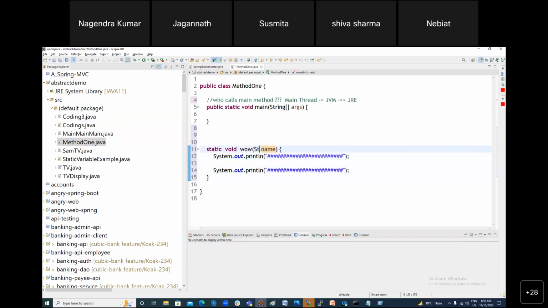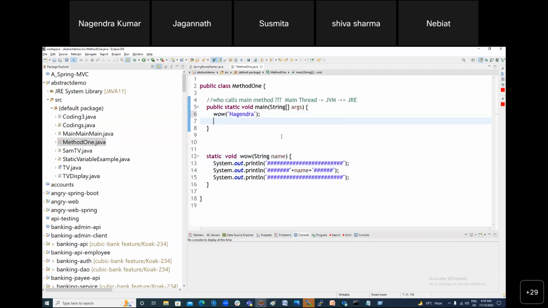And here you can pass some input. Name you can take as a String, an array of characters. We'll talk more about it. And here I want to print it. I'm just adding a few hash, then plus name, then more hash. I'm just printing some pattern. If you want to call wow, you have to use wow, and here you can pass the input parameter string, like Nagendra Kumar.